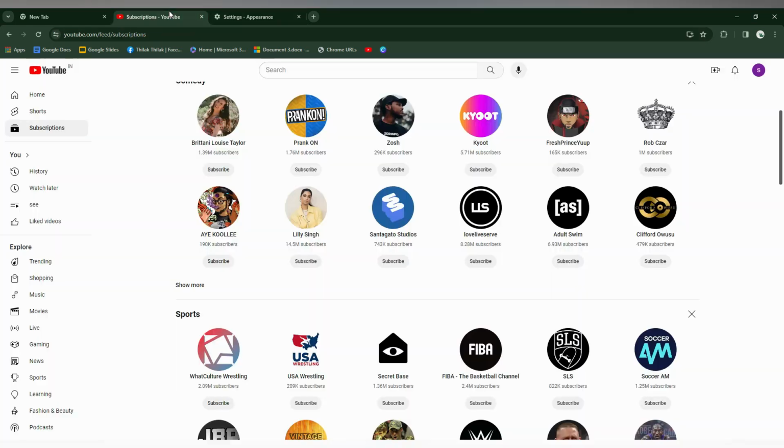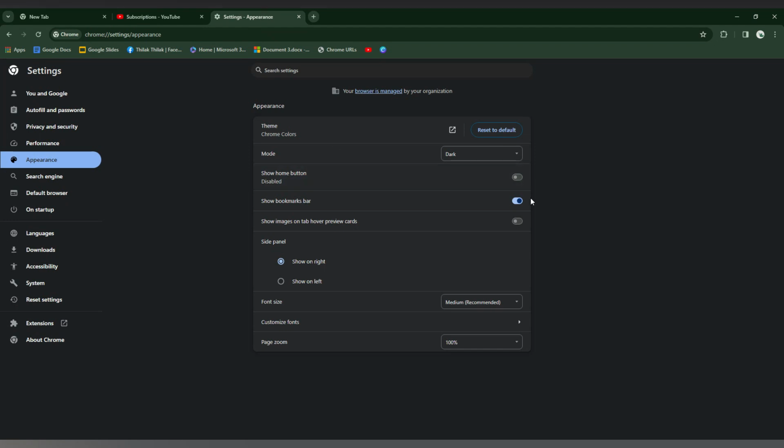Now you can easily browse your bookmarks on any website or YouTube, and it will be permanently on the top. You can hide it by going to settings, Appearance, and turning show bookmarks bar off.